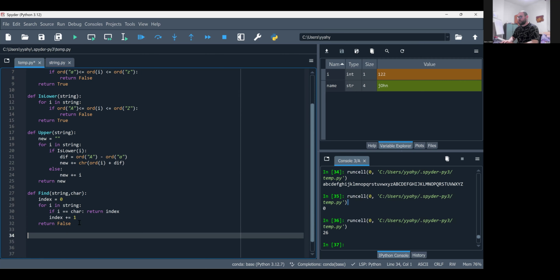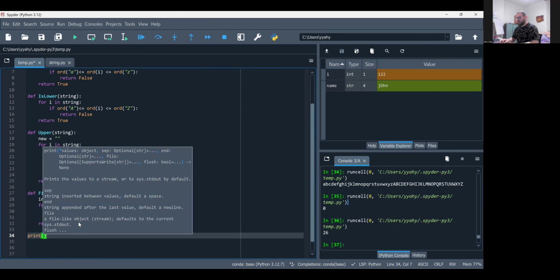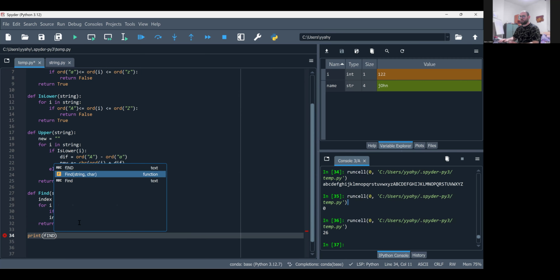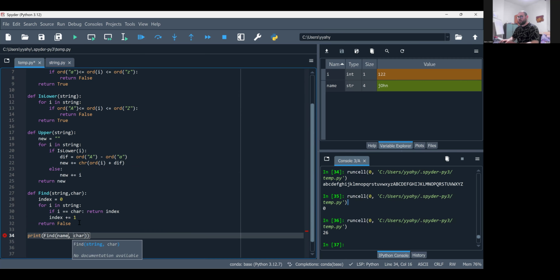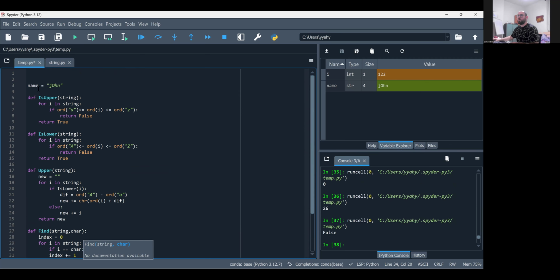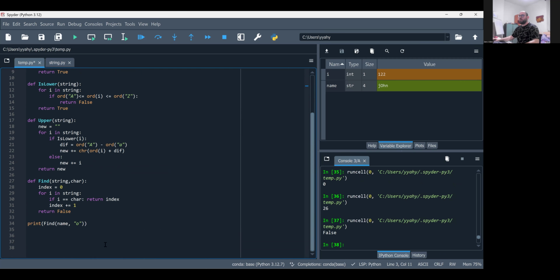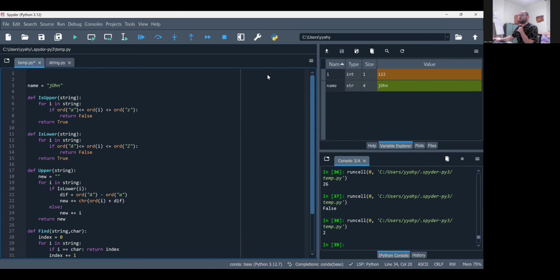So I can say print find name and letter. Okay, it gives false because there is no O, the lowercase o, in John. So let's see, does it use the index of age? Okay, it says 2. So 0, 1, 2. Yeah, it gives age.